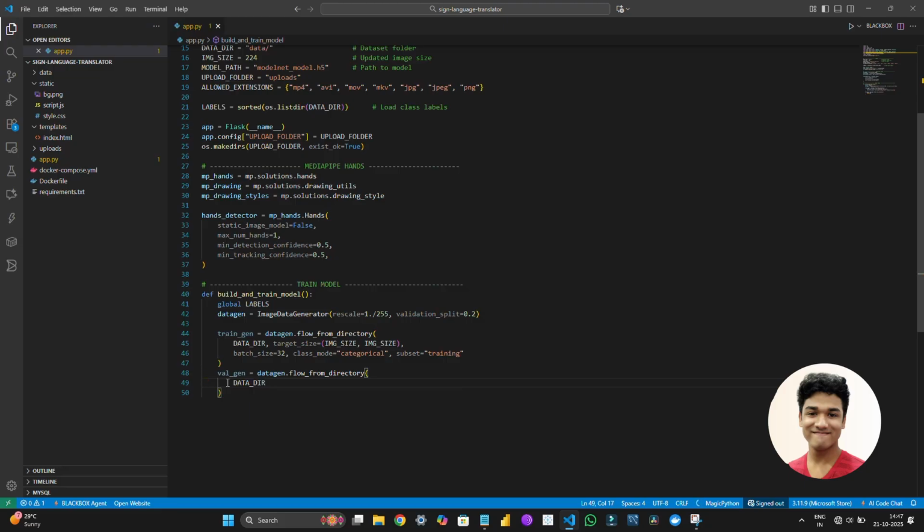model.compile, optimizer equals Adam, loss equals categorical cross-entropy, metrics equals accuracy. model.fit train_gen, epochs equals 20, and validation_data equals validation_gen. model.save model_path compiles, trains, and saves the model.